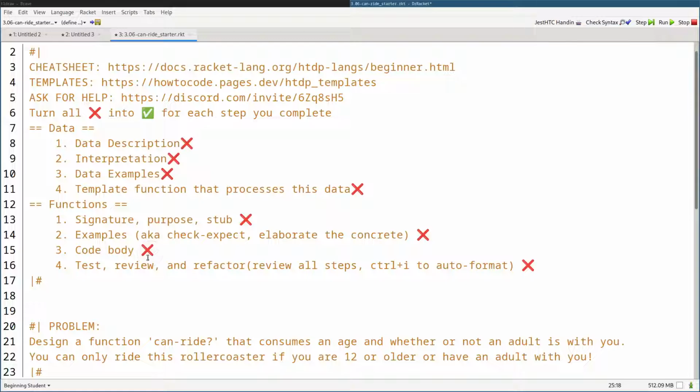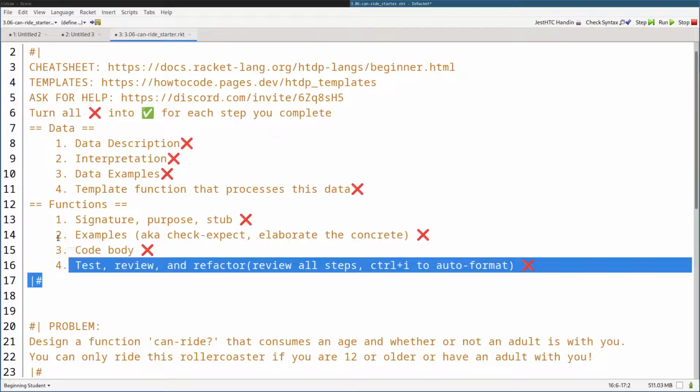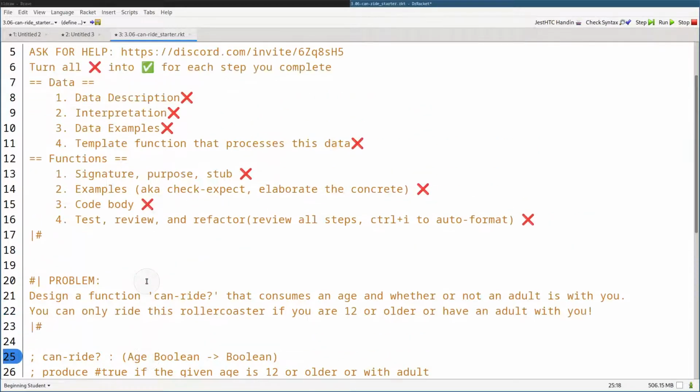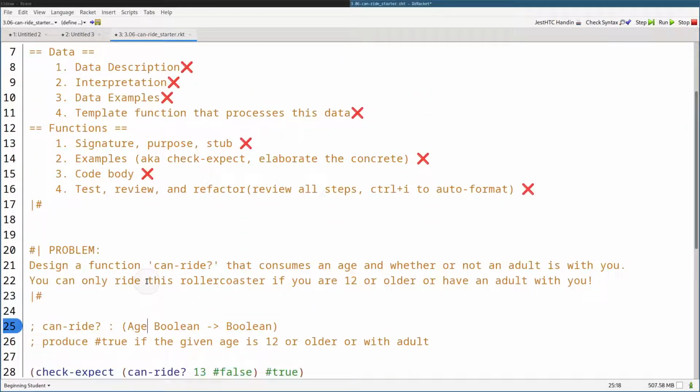Anywho, let's apply this to a problem that we've done before. So canRide, all right? canRide is a function that consumes a number and a Boolean and produces a Boolean, all right? But we can be more precise about this number. This number is an age, but ages can't be negative. It doesn't make sense to have a negative age. What does it mean that you're negative 55? Well, I guess it means that you're not born yet. But anywho, we can be more specific about what this data consumes and more precise. All right, so let's just go through the how to design data steps. So data description. So we're going to describe what an age is.